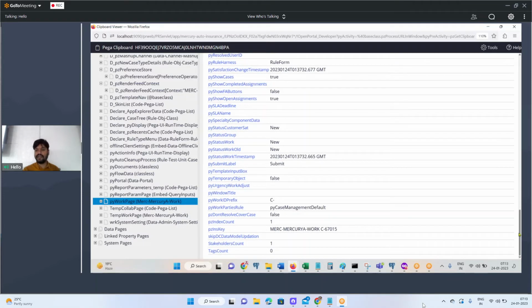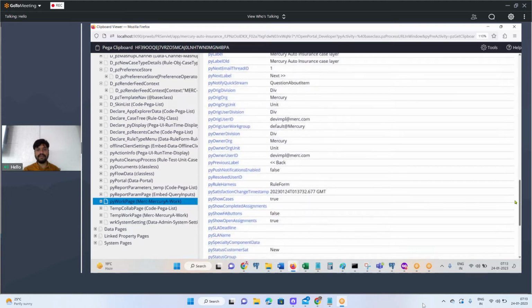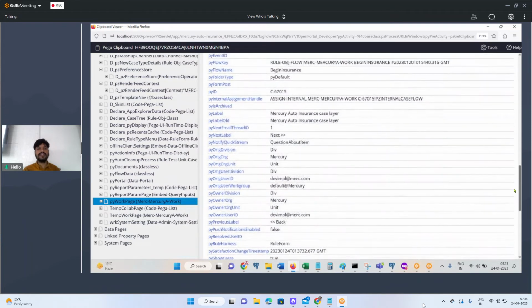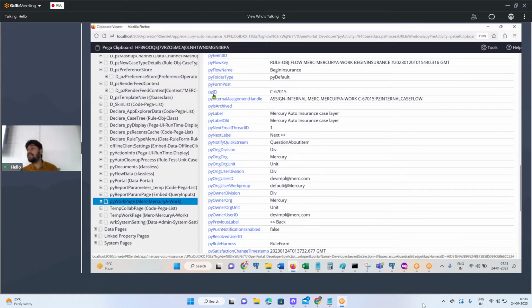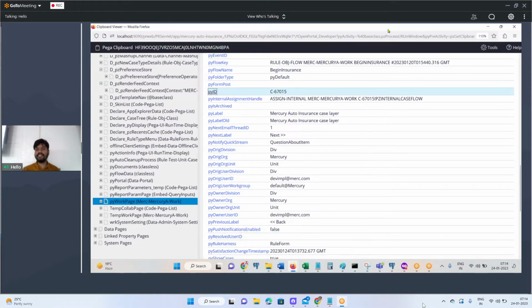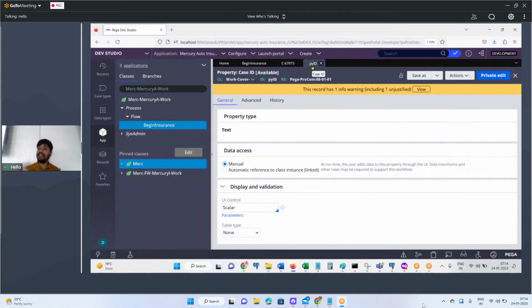See here. Oh, I'm sorry, not here. This property. Here you go now. What is the property name? PYID. What is the column name? PYID. PYID is a property which is holding the work object ID value, C-67015, assigned to one property. See, if I click on this property, just for your information, this property is already there in Pega. In which class is it there?